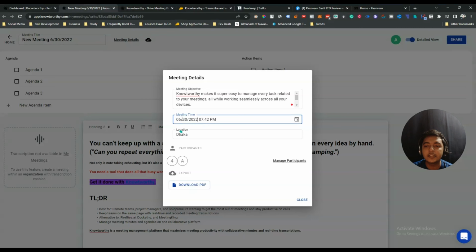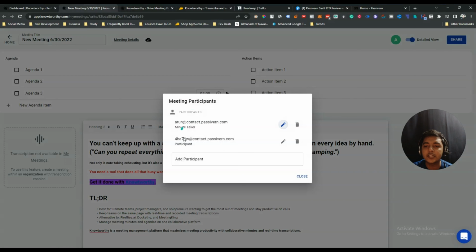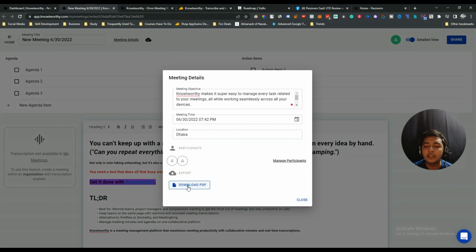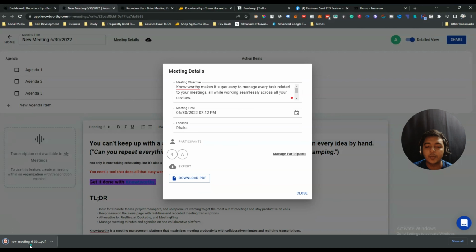You can change the meeting time, meeting location. Also, if you want to add more participants, you can add more participants from here. I hope you get the idea, guys. And then you can download it as PDF. So if I download it, let me download it. Just click here, download PDF. See, the PDF has been downloaded.